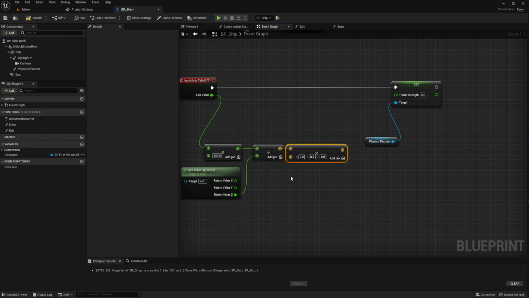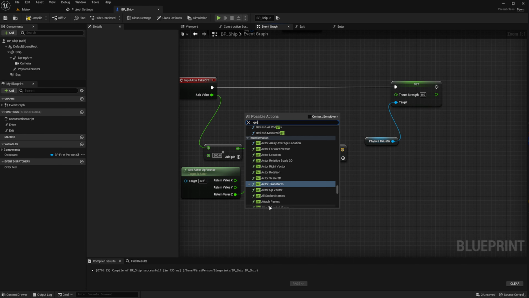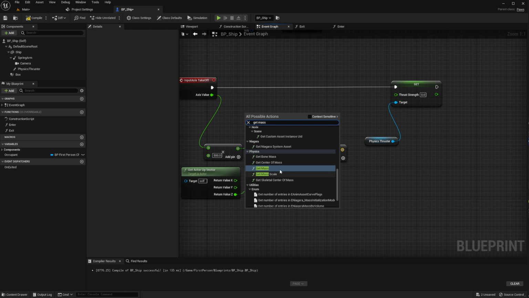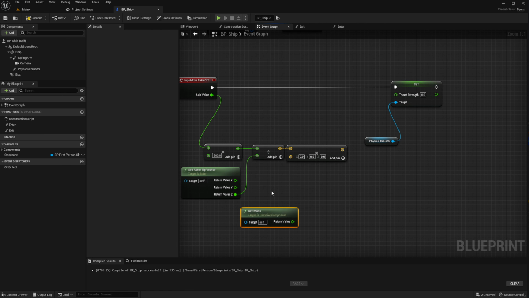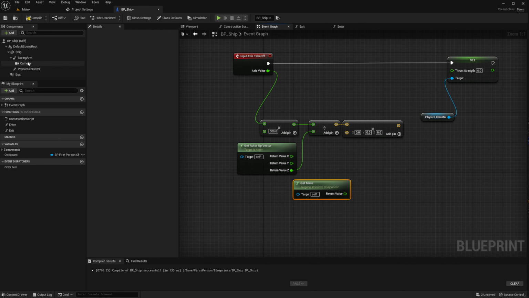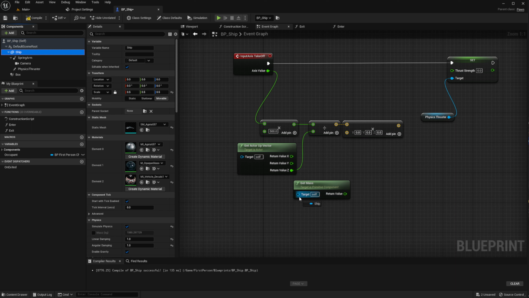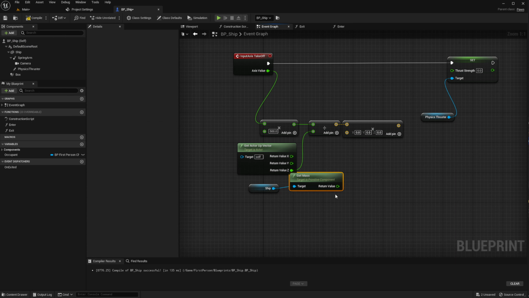And with that done, I am in here. I want to get the mass. I'm just going to type in get mass, and it doesn't show me the get mass of the ship, but that's fine. We can just probably do the get mass like that, and then we'll drag the ship from here and drop it on this target, and then we can input that into here.